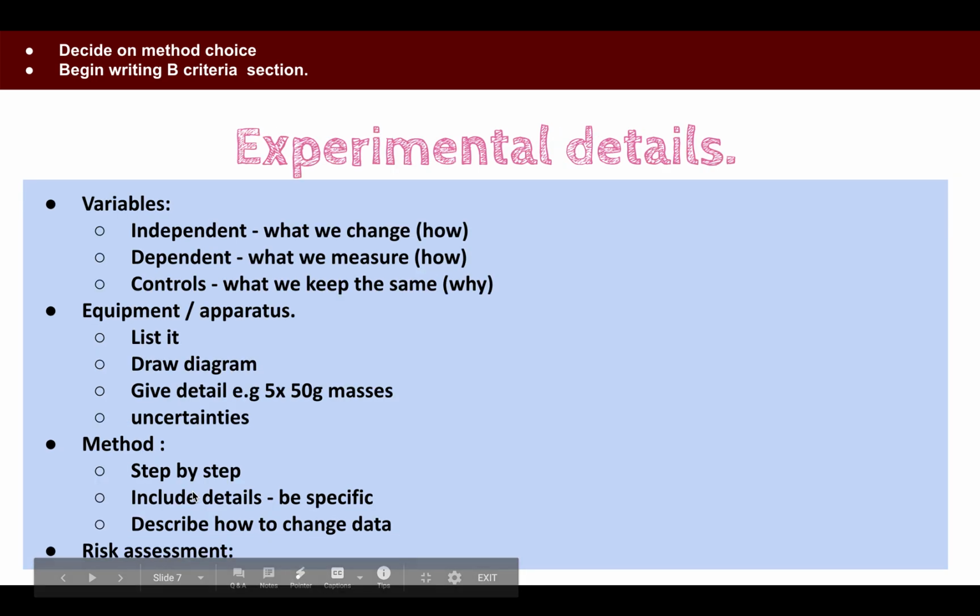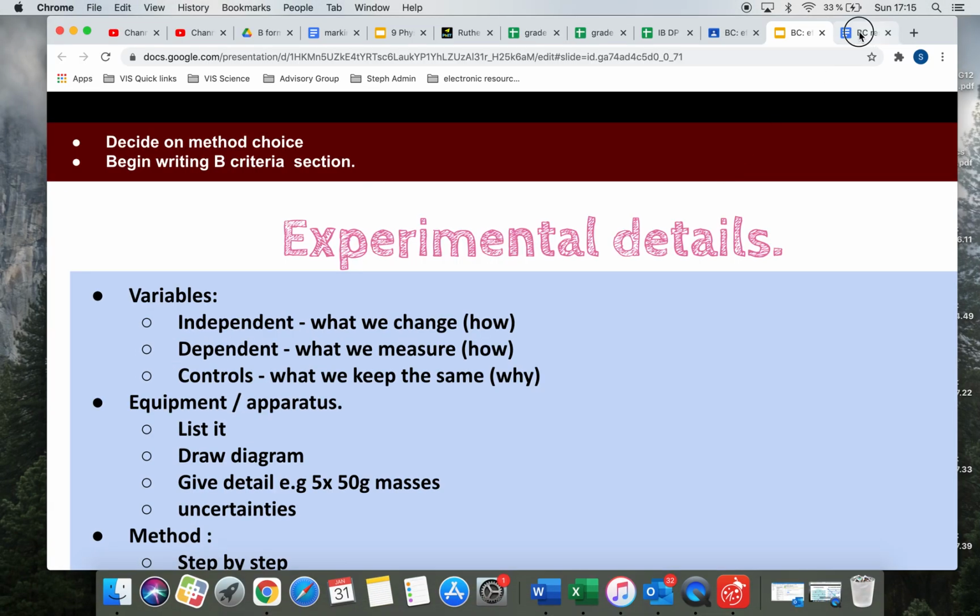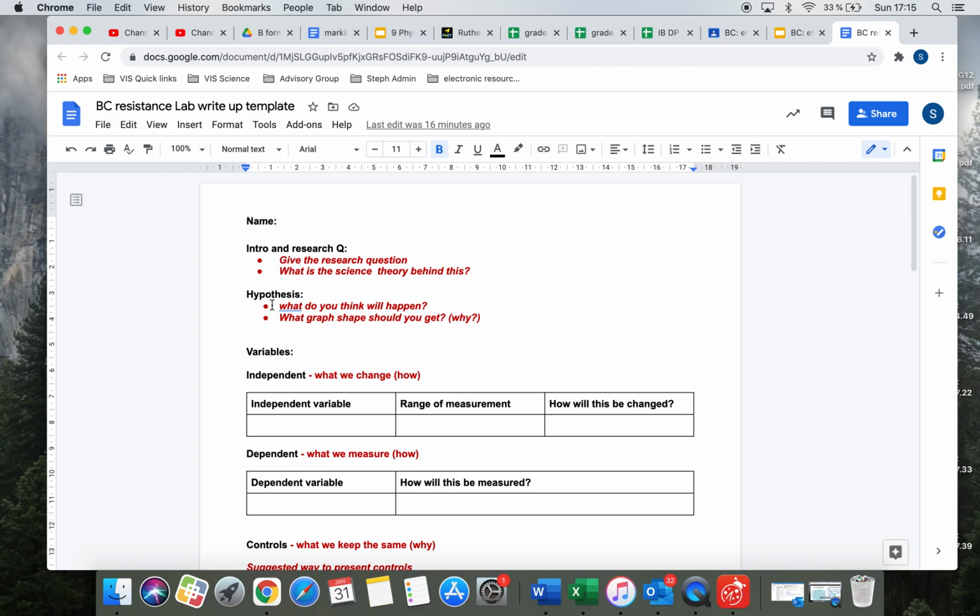The next one then is about your variables, okay, which is our third marking strand. So we have our independent variable, what we are changing, dependent variable, what we are measuring, and our controls, what we keep the same. So I'm going to jump out of my presentation for the moment, and I'm going to go into my write-up template. This is what I give all of my classes. So we've done our introduction and research question, and we've given our hypothesis.